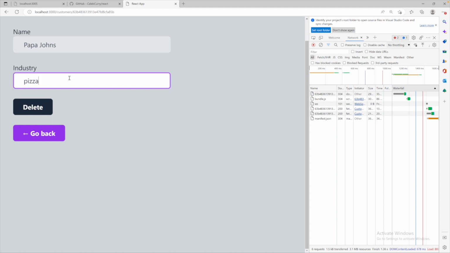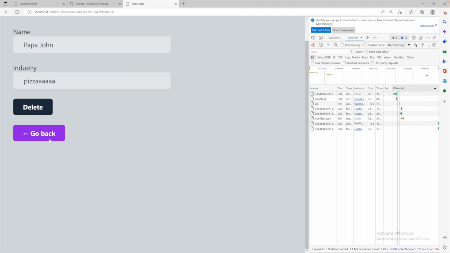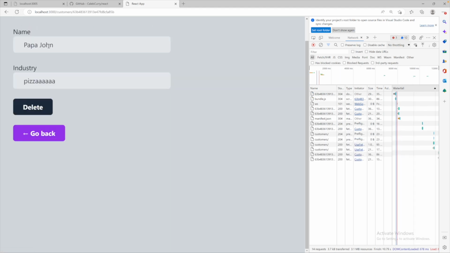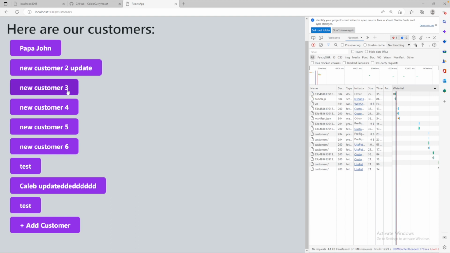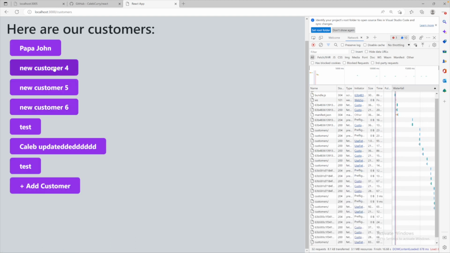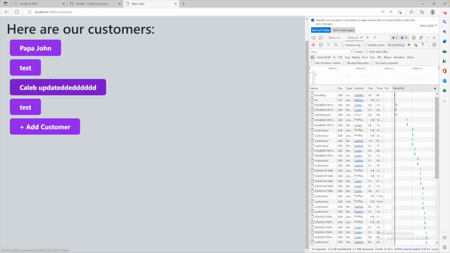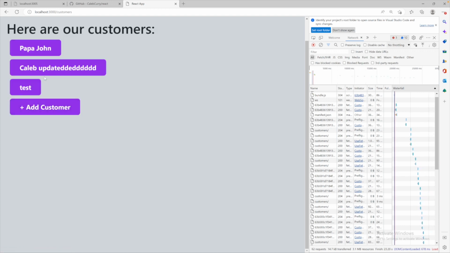Let's try changing the industry, and let's change the name at the same time. We'll hit save, and it seems to be working. That is now the new data. So cool, everything appears to be working. Let's make sure delete works. Yes, it does. So we can delete all this trash data. And there you go. You got a pretty functional CRUD application.